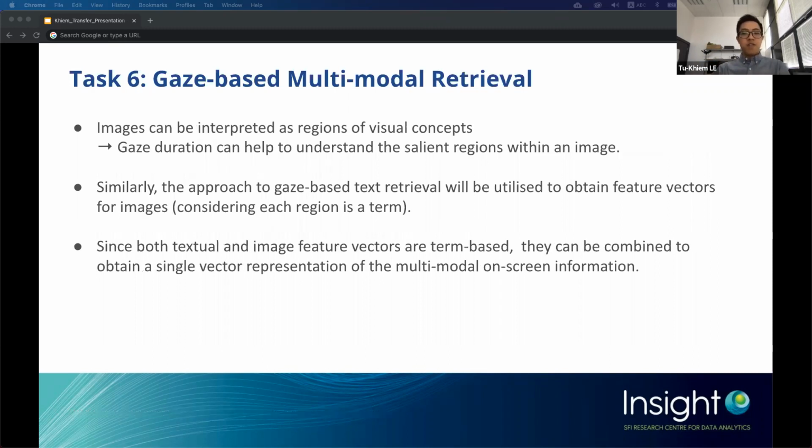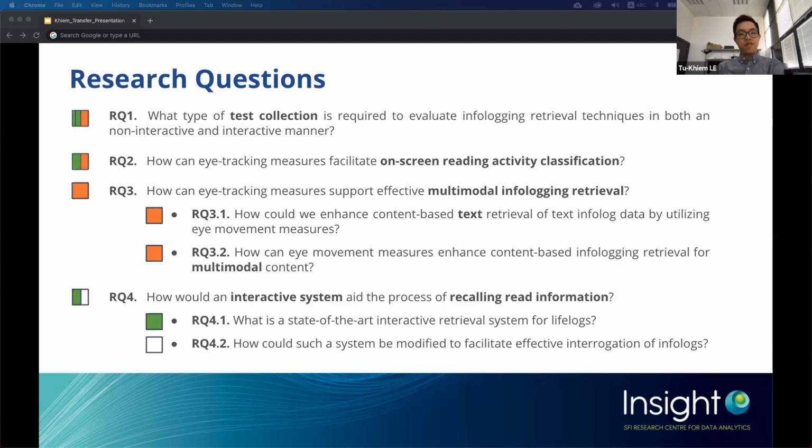And for images, we can interpret them as regions of visual concepts. So a similar approach in task 5 can be applied to generate a vector representation for images as well, by considering each region as a term. Since both text and images are now represented by terms, they can be combined to form a single vector representation for retrieval. And that helps to address research question 3.